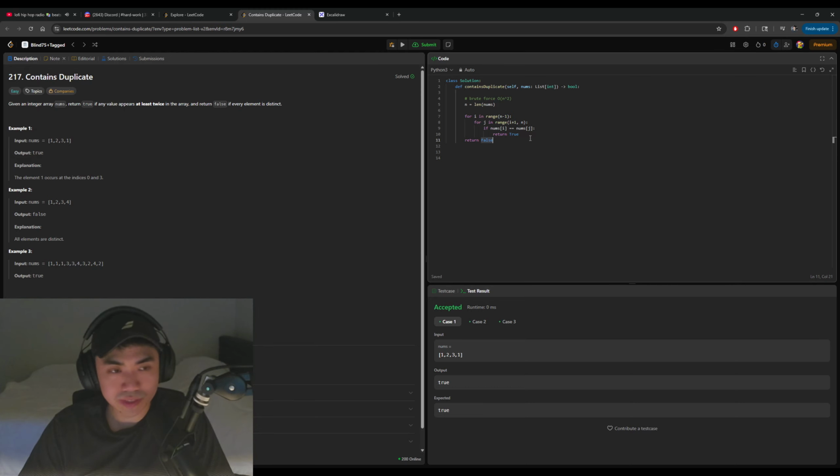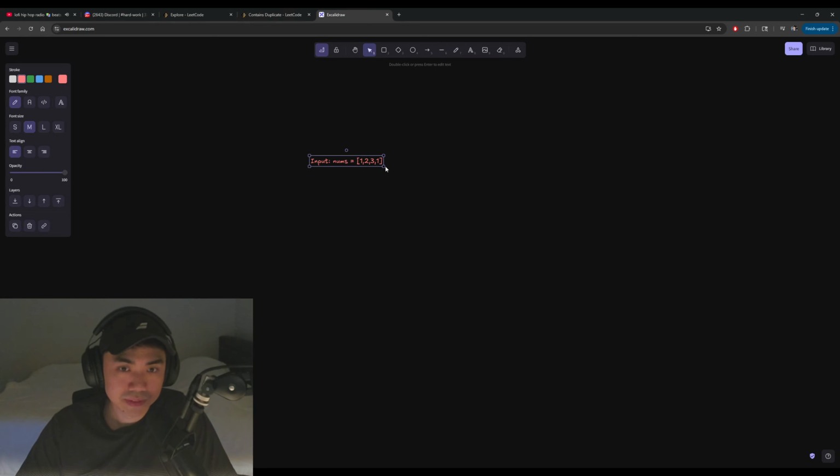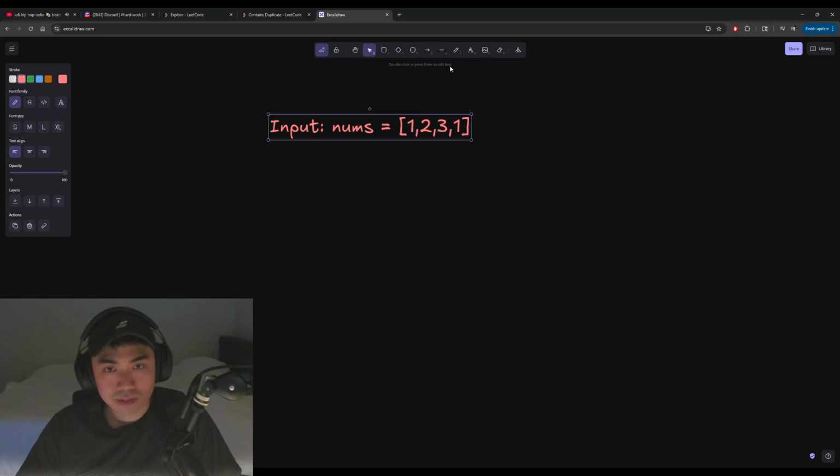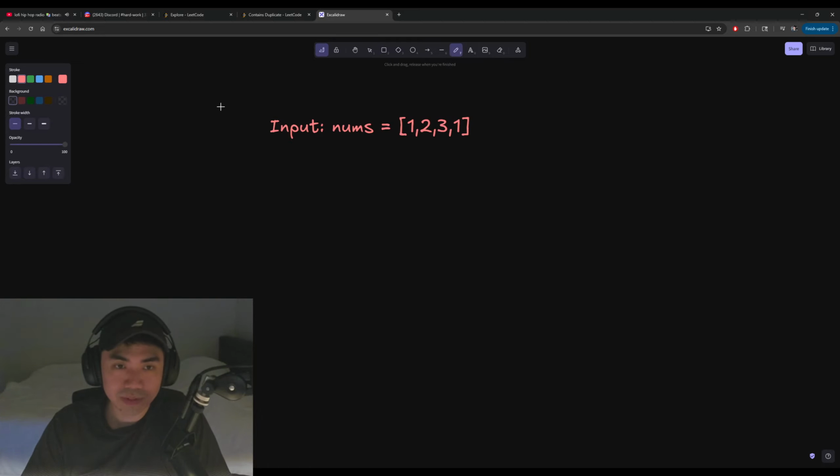But a play on what we just did for the brute force, you can actually improve this slightly without using a hash map by just sorting the array, right? So if you imagine we take this example here. And let's say we sort it before doing anything. Right, so that would give us 1, 1, 2, 3.